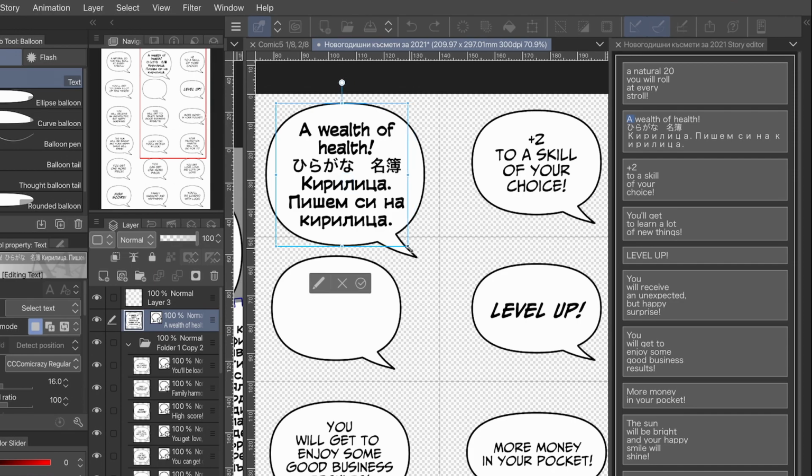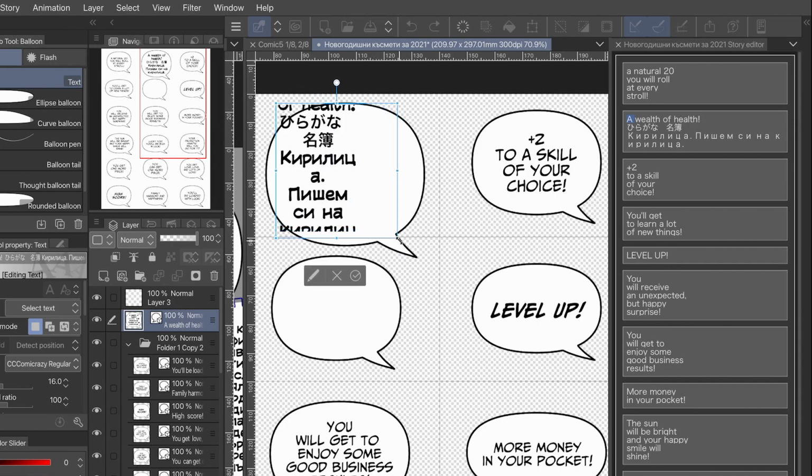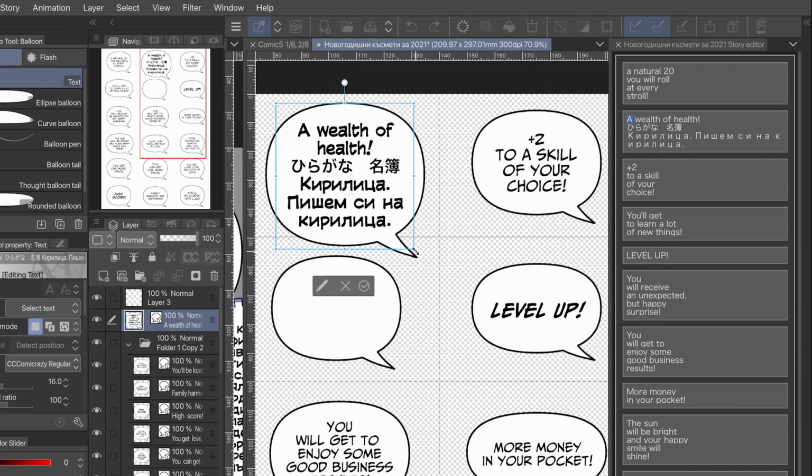Another thing is when you change the frame, it's really slow to update. Very slow. That I would like to be something better.